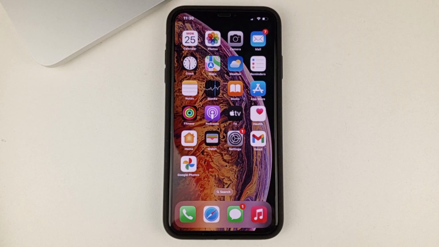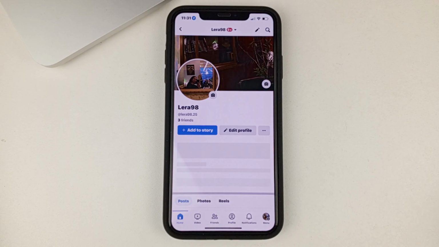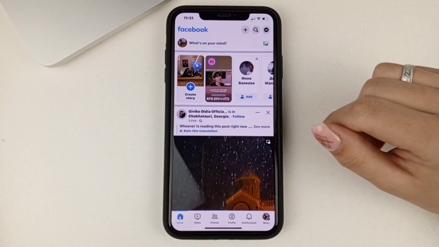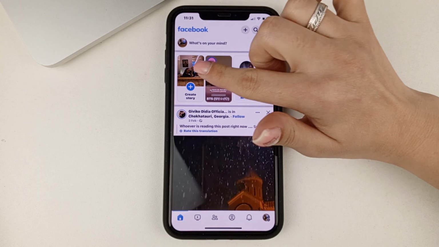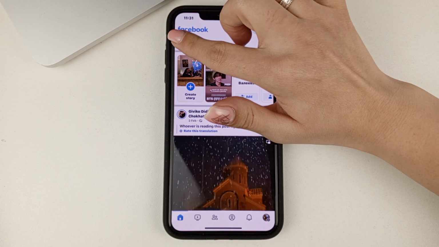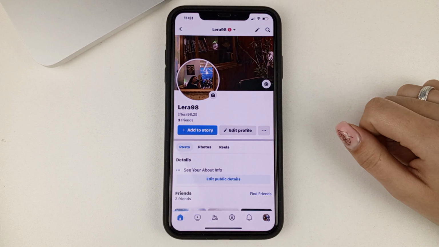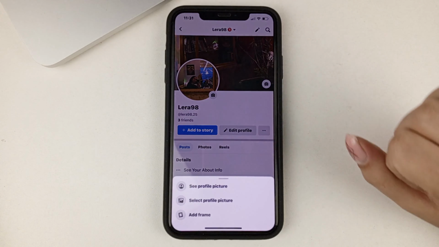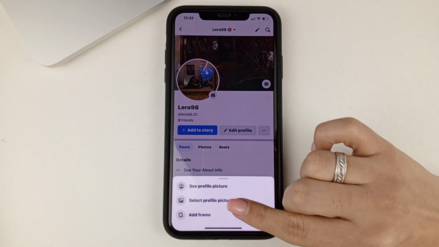Let's get started. First, we need to go to Facebook. Here on the home page, you and I will need to go to our profile. To do that, right up here at the top, click on your profile picture. Then, in order to change your profile picture, you click on it. Then you select Change Profile Picture.